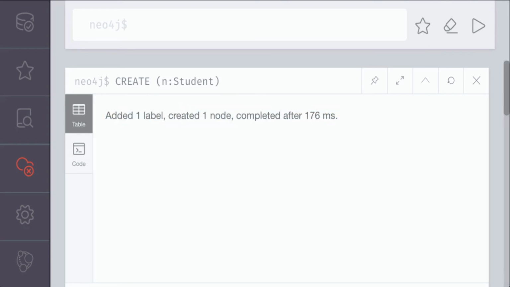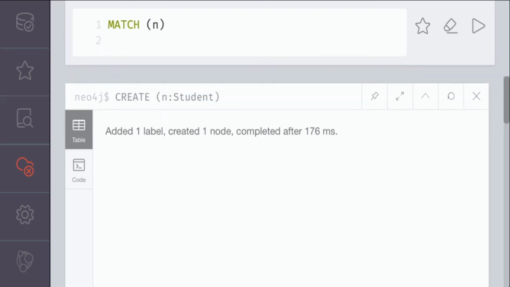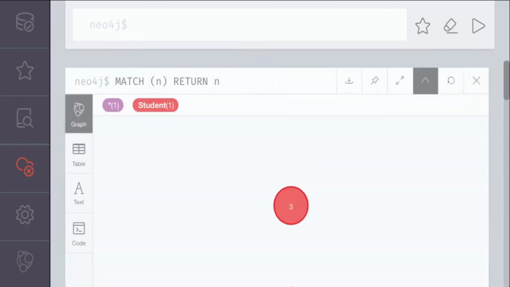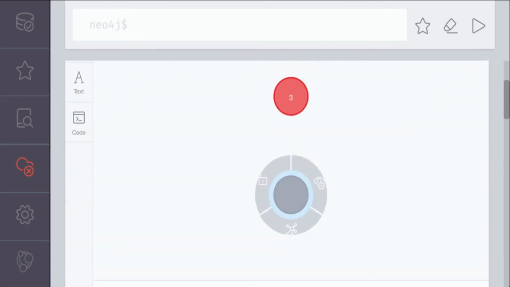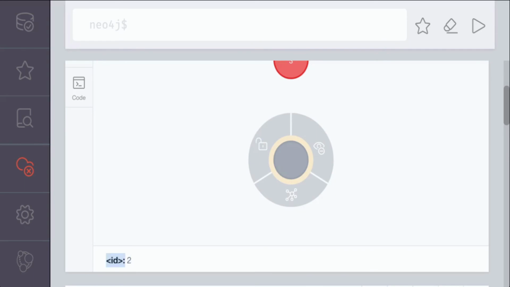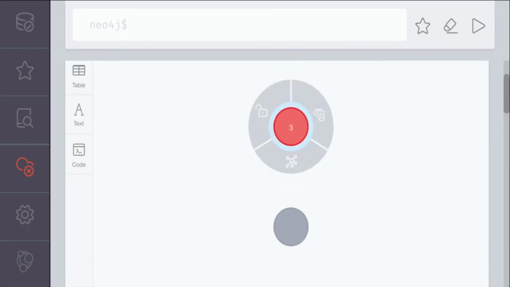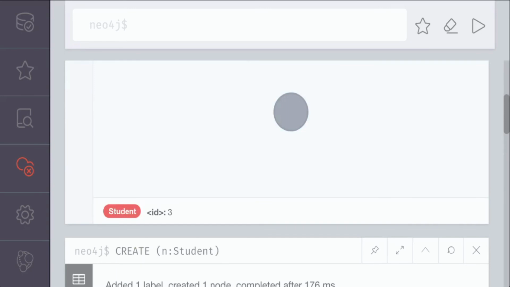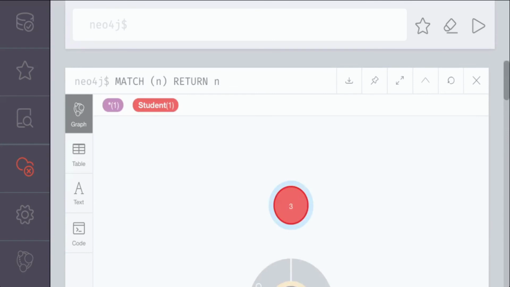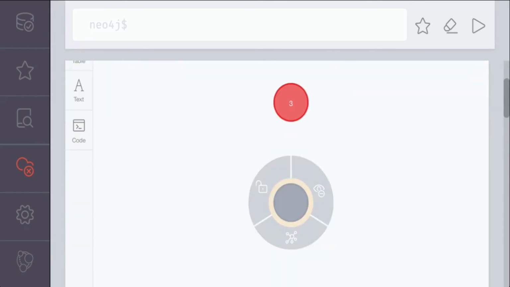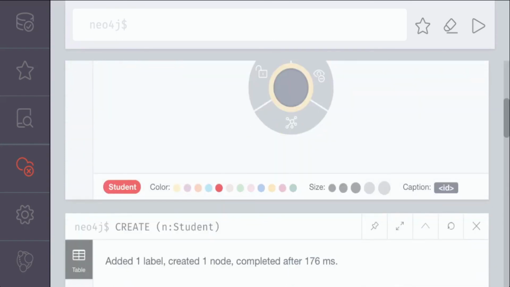Now let's see what we have done. Say match and return, and that means all the nodes. We want to see them. We have the first one we created that was empty, that has an ID of 2. Now this one is created and is a student node, and the ID is 3. See, this color matches this color, and it's recognizing that we have created one node with a label of student.